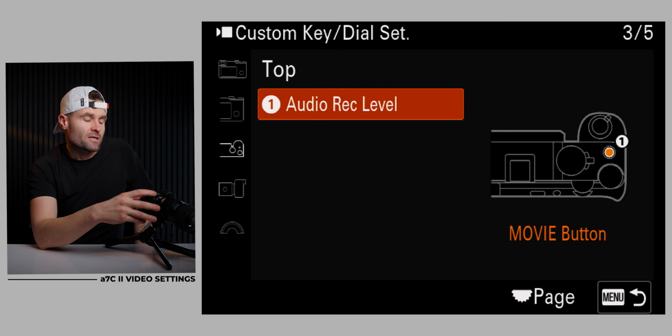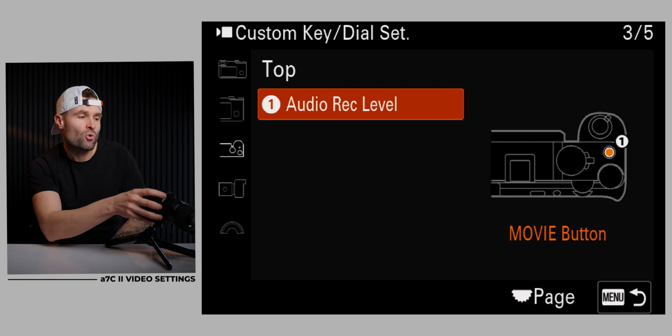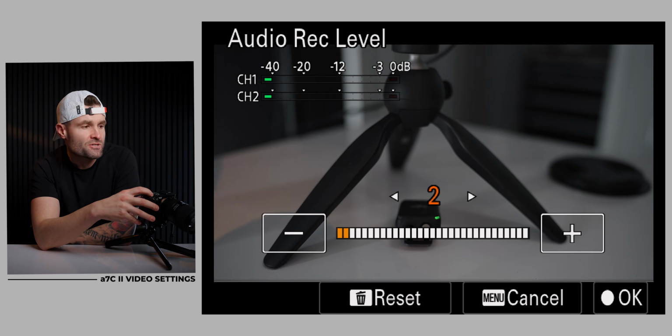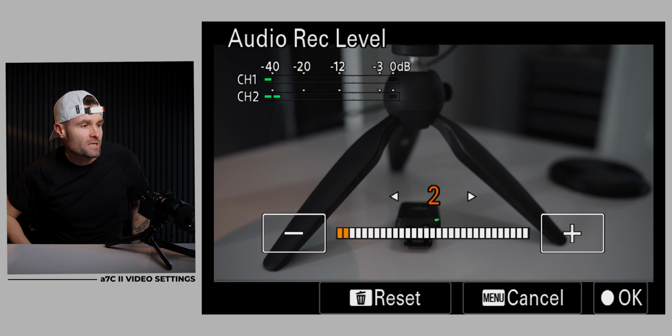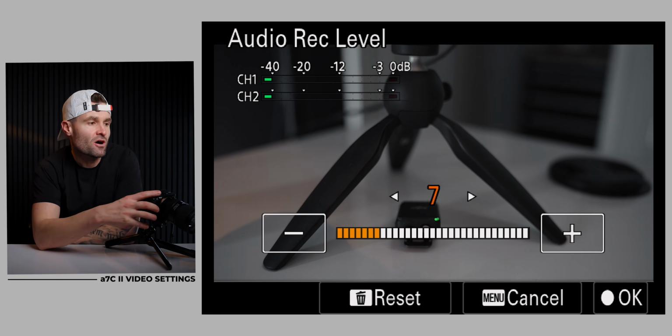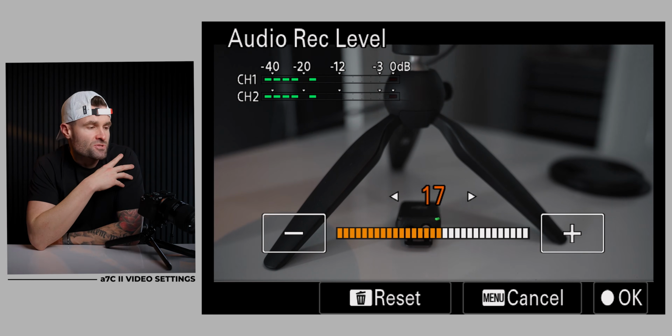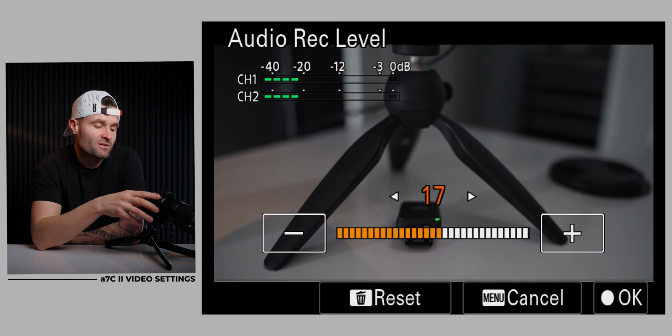Top of the camera, the red record button, I put that to audio record level. We have this nice red button that on these cameras would say start movie recording, which is great. I just wanted to re-customize it for something else. In this case, I have it set to audio record level to be able to give me the ability to change my audio levels pretty quickly. And you might be asking then, well, how do you start and stop recording on the camera if you changed your red button to be your audio levels?